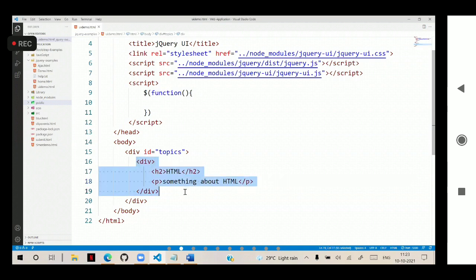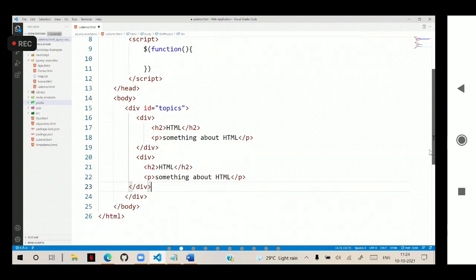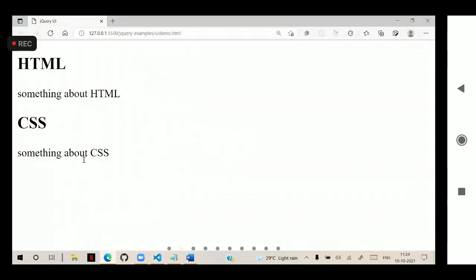Suppose I have another div. So in that we have another heading. So here I defined CSS and something about CSS like this. Here in jQuery, the presentation is important. Now you see generally it looks normal.